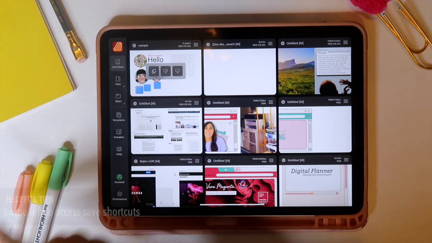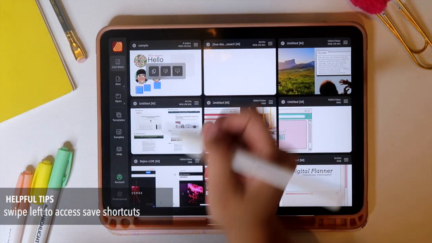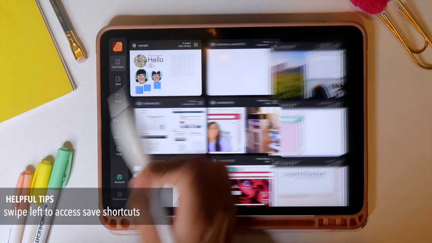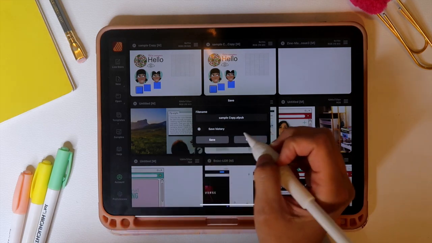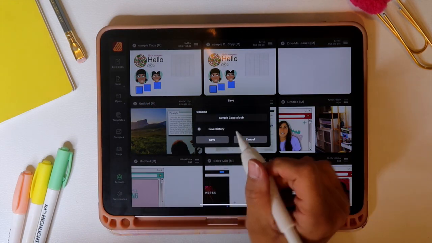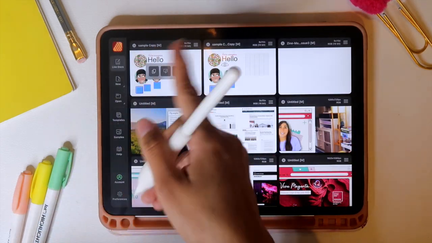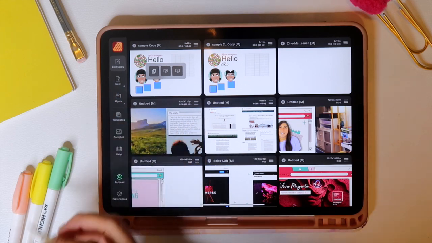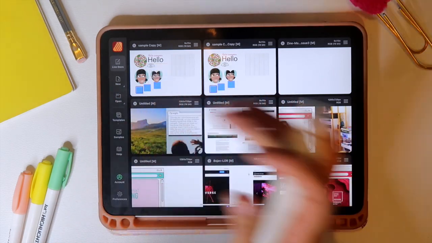You can also swipe across and you'll be able to save, export, or duplicate your files as well. So I can hit that little double and it'll duplicate. This will save, and this little down arrow will be save and then save as. So this is just a quick action that you can utilize to save, save as, and duplicate. If you don't want to do any of that, just tap and it'll go away.